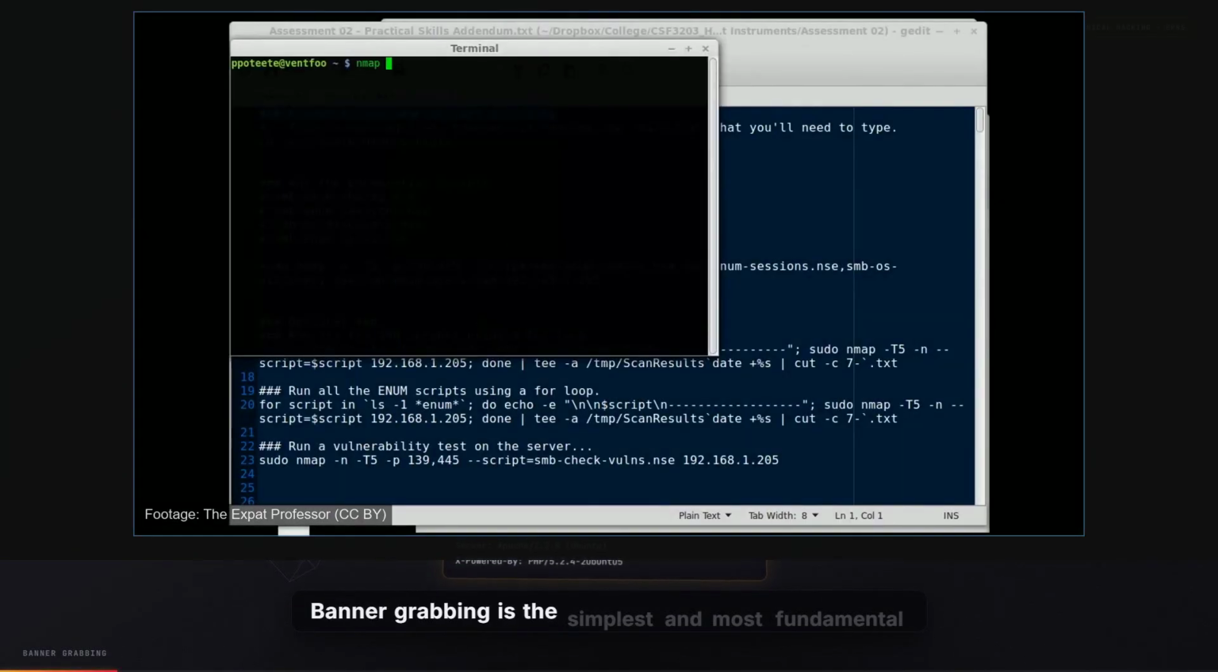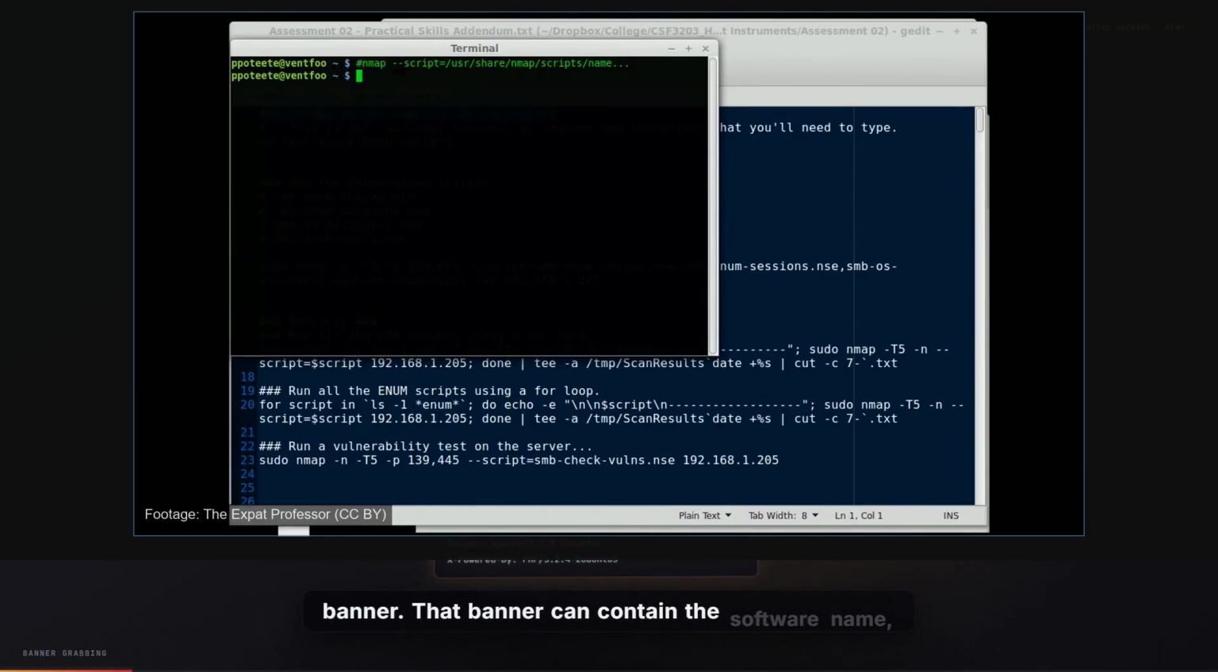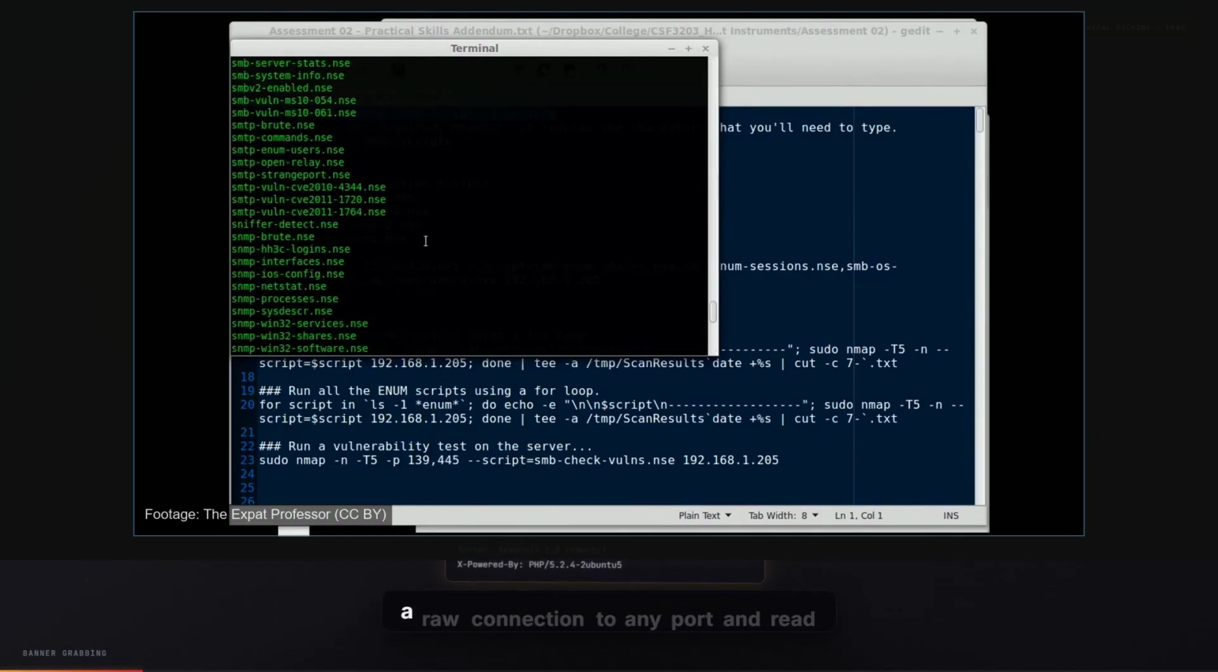Banner grabbing is the simplest and most fundamental enumeration technique. When a service accepts a connection, it almost always introduces itself by sending a banner. That banner can contain the software name, version number, operating system details, and sometimes configuration flags. Netcat is the tool that lets you establish a raw connection to any port and read that banner.